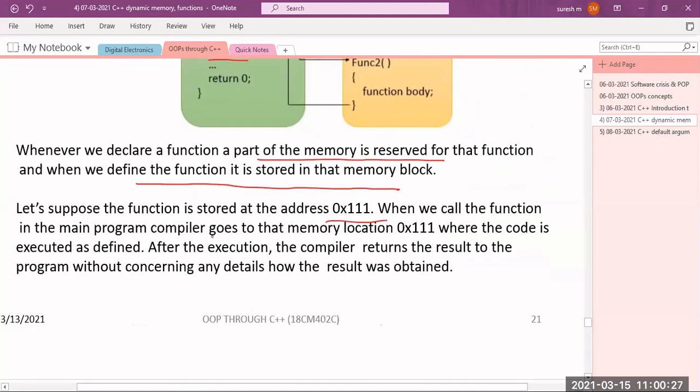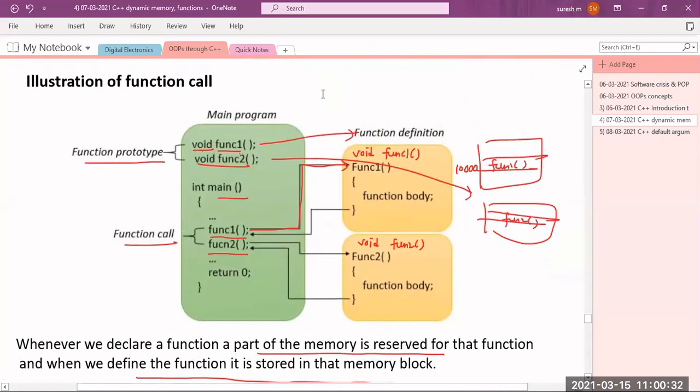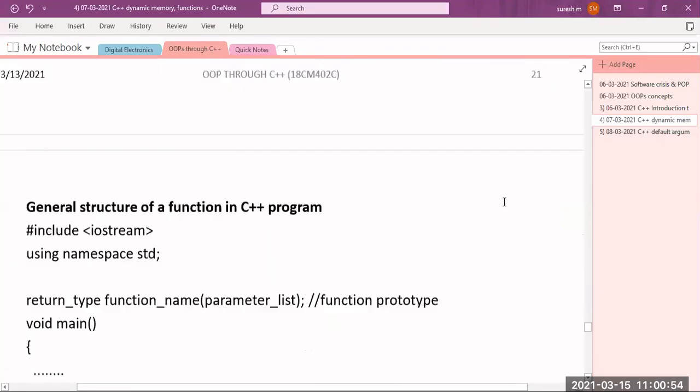When we call the function in the main program, the compiler goes to the memory location. So whenever you declare function 1, a memory allocation happens for that function 1, say at 1000, and function 1 is there along with all of its logic. So whenever you call function 1 in main, automatically it will go to the memory location, execute, and then return back. Okay, clear? All of you clear, right?